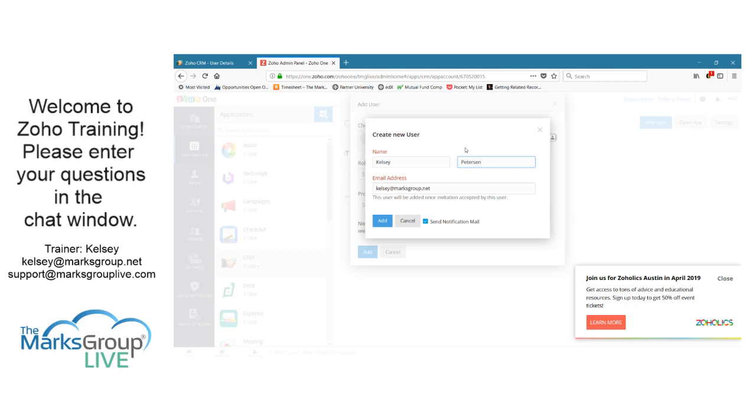At this point, if you were to add them, you would send them a notification email. And in the notification email, it's kind of like an invitation, so they can accept the invitation, which means they accept access to your system.